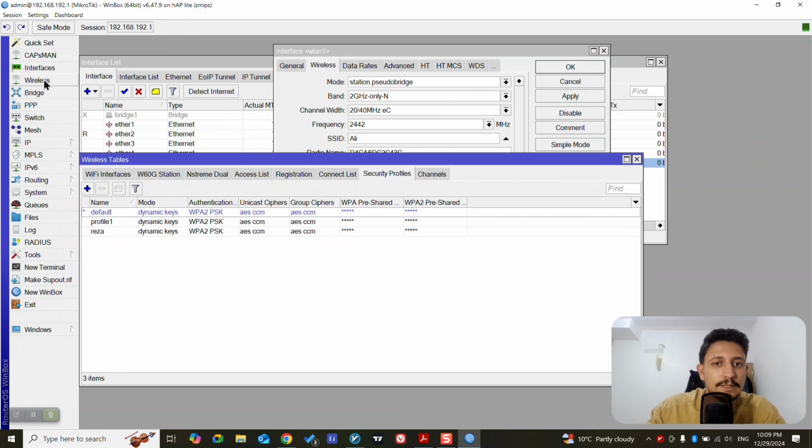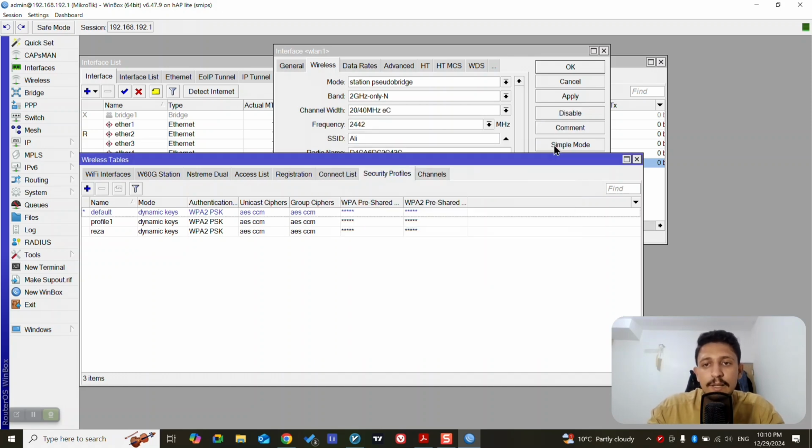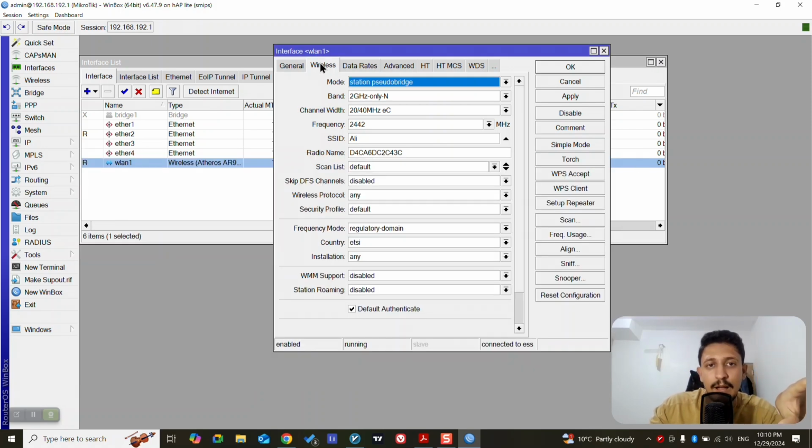We should go to wireless and then go to the security profile tab and then click add and make a new one. We choose the name, which is not important. It's important only for us, not for the router. We set the mode on dynamic keys and choose our algorithm, which in this case is WPA2 PSK, and enter my password, then click apply. A new profile is made, and then I must use it here in the wireless tab, security profile. I choose the profile I've set, for example Reza, and then click on apply.